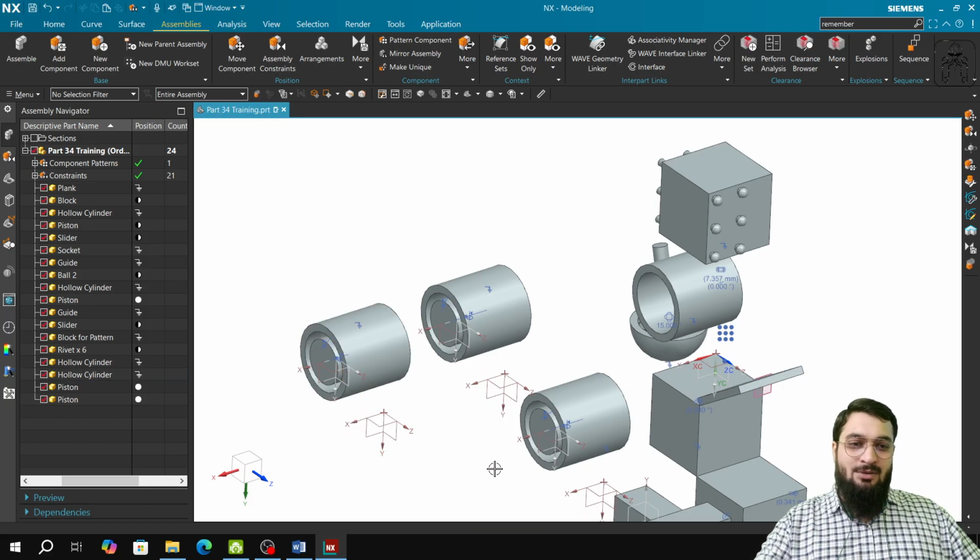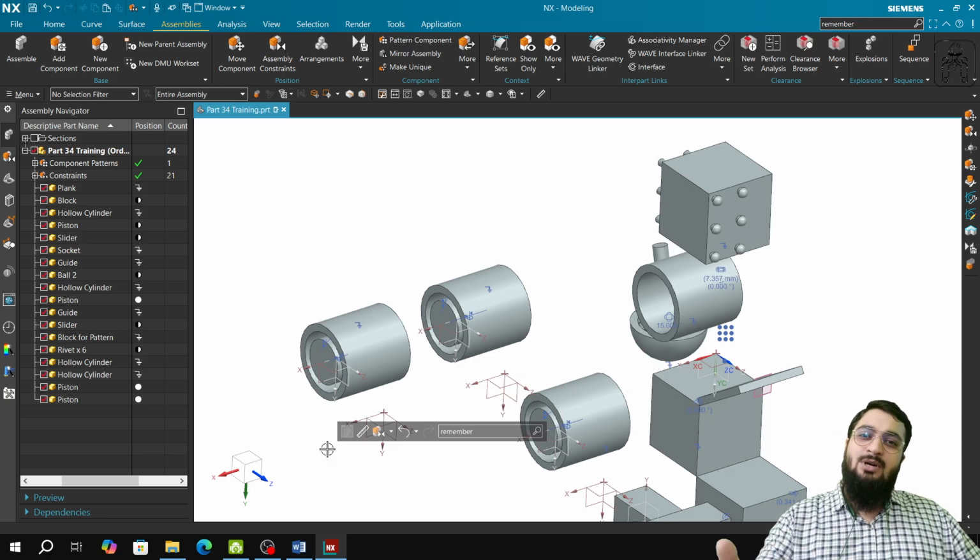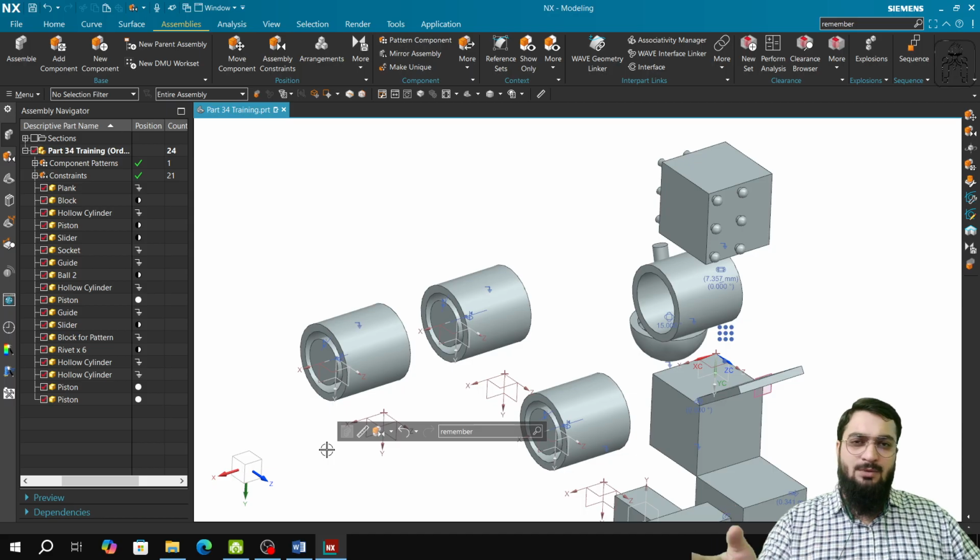So for example, if I have to add 10 hexagonal bolts and I don't want to remember the constraints every time, one way of adding those 10 copies is that you just click on 9, because one has already been added for which the remember constraint tool has been used, and then you can add 9 and just redefine the constraint and it will get in order accordingly.